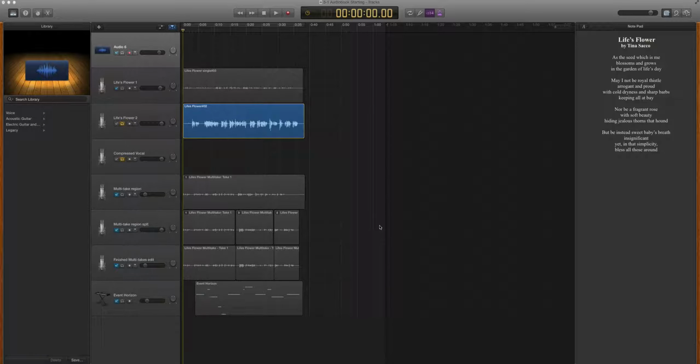Before you edit the region, let's create a duplicate so you'll be able to compare the before and after versions of the region. So number 1 on page 169, option drag the Life's Flower number 2 region from the 3rd track to the empty 4th track. Here it is right here. I'm going to option and I'm going to drag it. There we go.